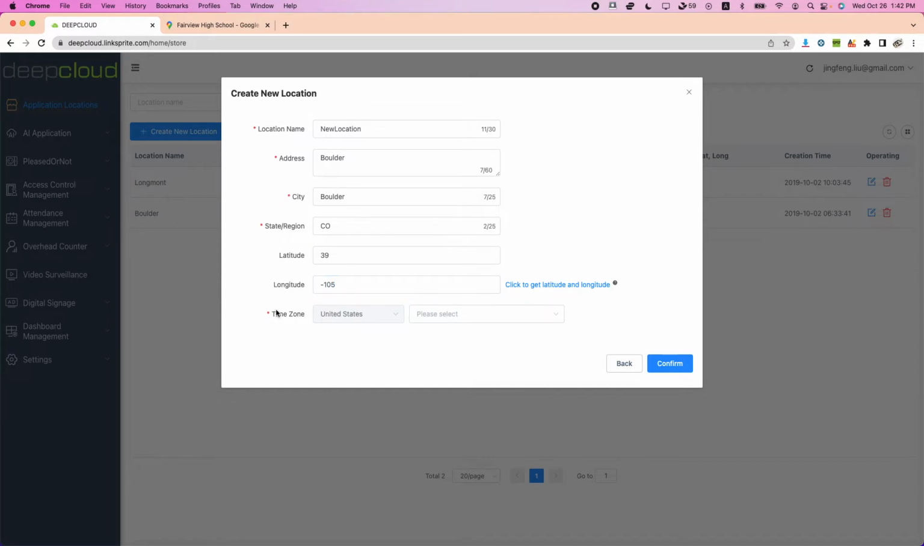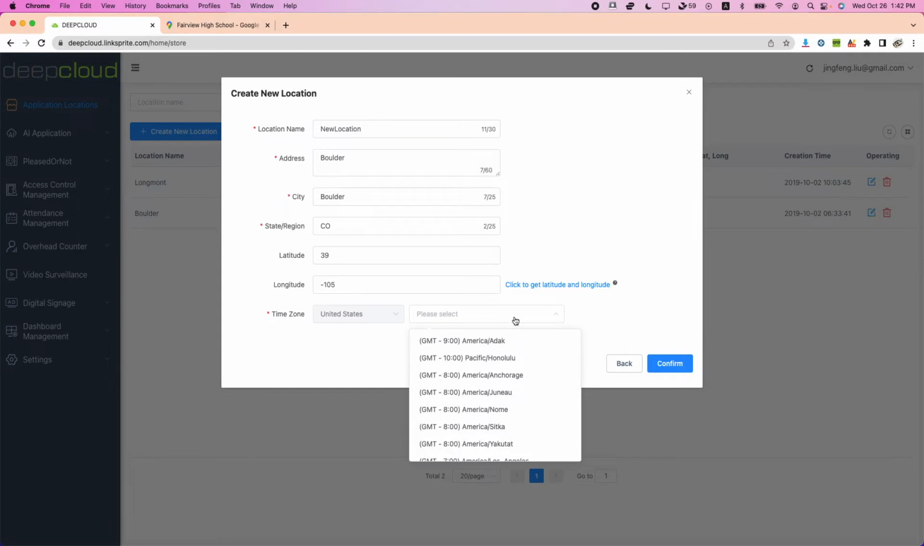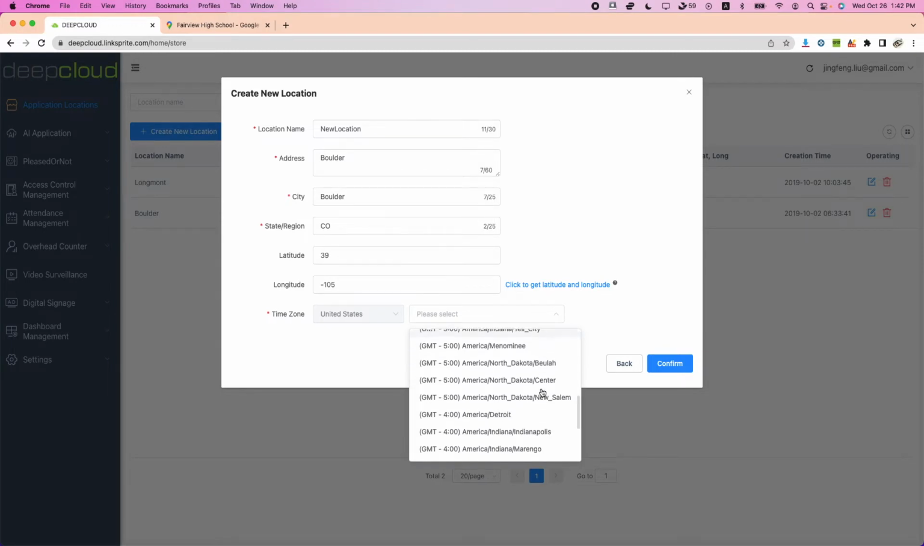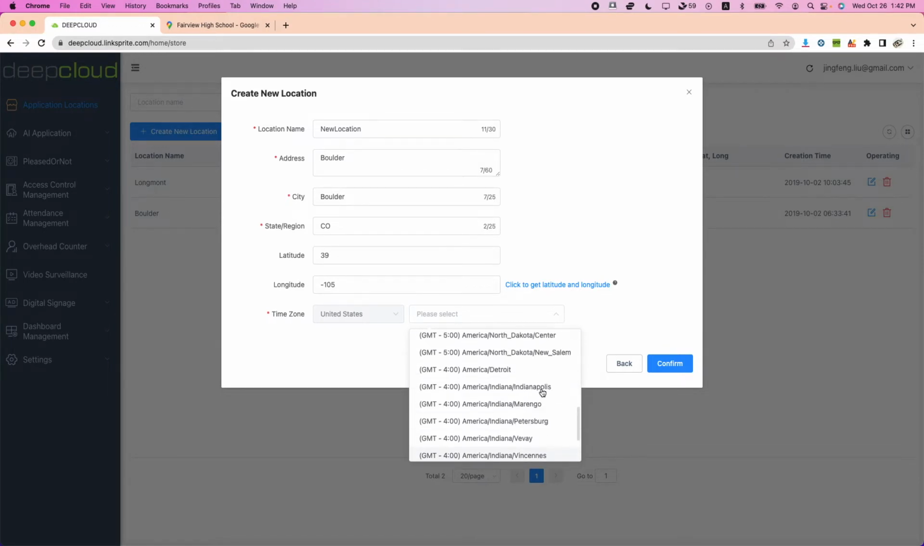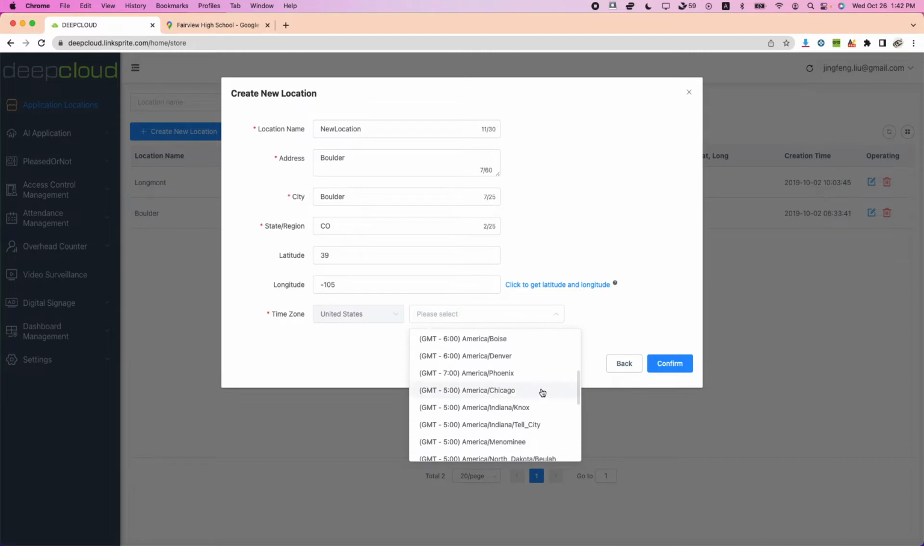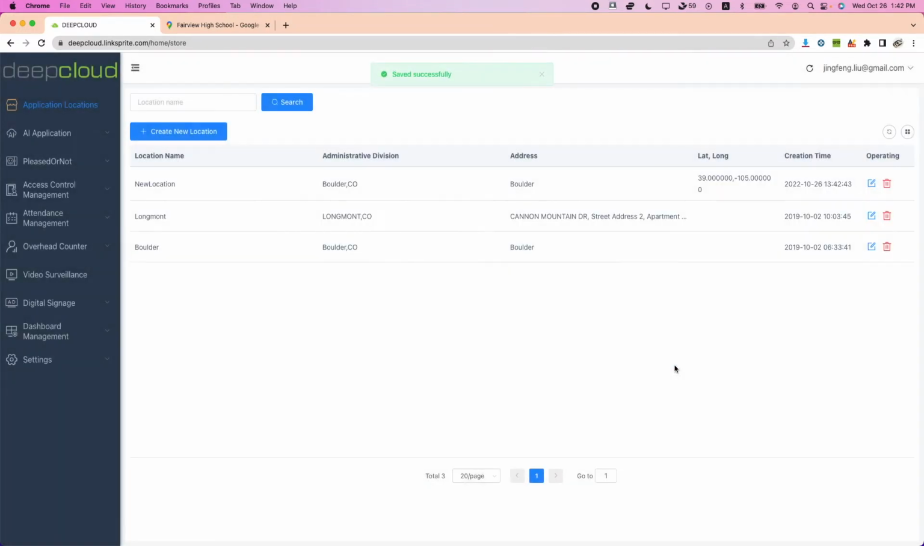Time zone. Please select the correct time zone, as later on when we create an advertisement and want to publish it, the time schedule is based on this location's time zone. So, for example, time zone Denver. Bingo. Here we go. We get a new location.